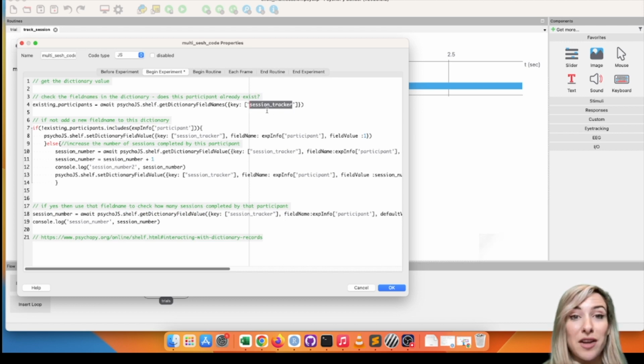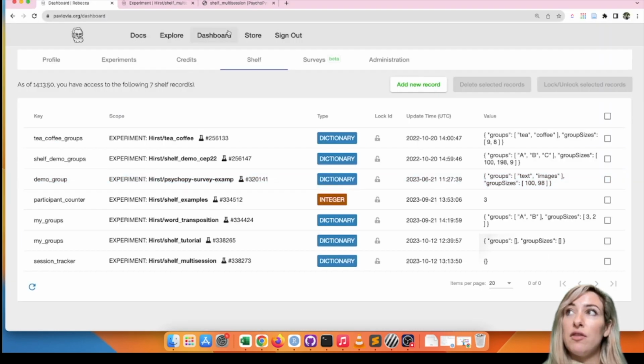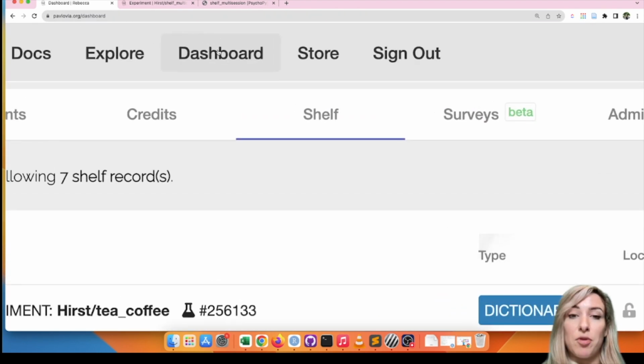Now, if this is your first time hearing the word shelf or record or any of these terms that I've used here, don't worry, I'm going to walk you through that now, but I do recommend having a look at our previous videos on automatically counterbalancing online, because those might be relevant as well. Now here, we're going to need to set up our record session tracker on pavlovia.org. So you can do that by going to pavlovia.org, going to your dashboard, and then selecting shelf.